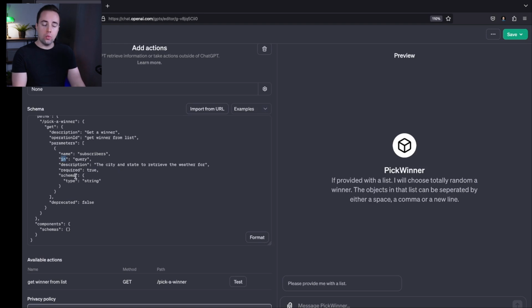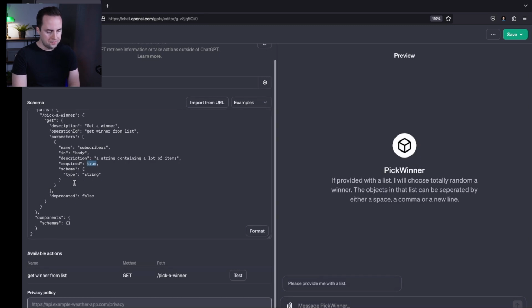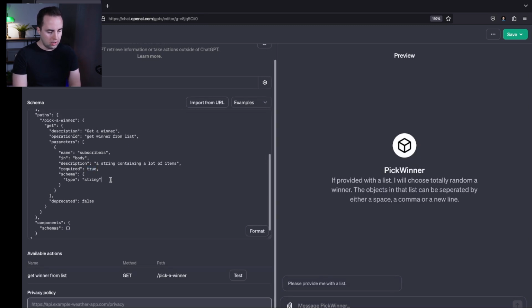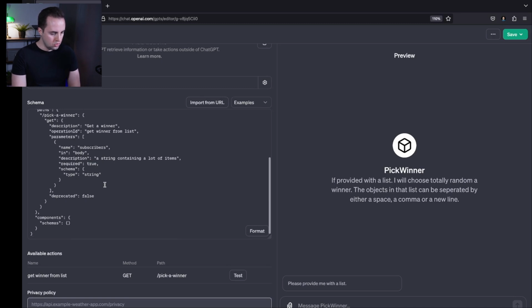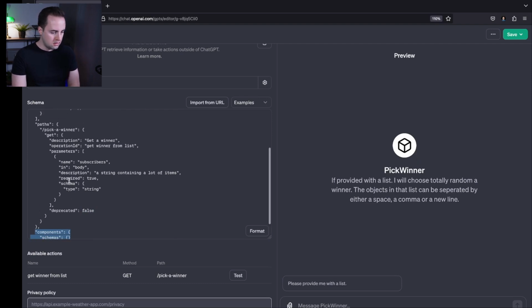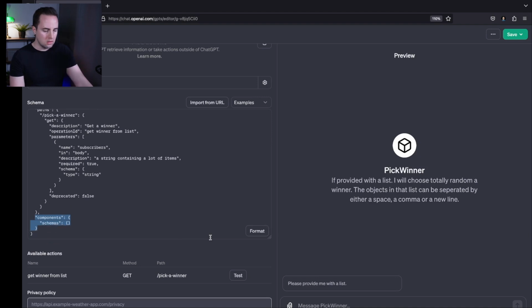We have to decide where the parameter or the data is in. It could be in a query. It can also be in the body. We will have it in the body, and the description is a string containing a lot of items. It is actually required, and the schema is of type string, which is what we are using. Deprecated is false because it's still valid, and you could have components like other schemas which can be referenced in that path get. I think we'll go with that.